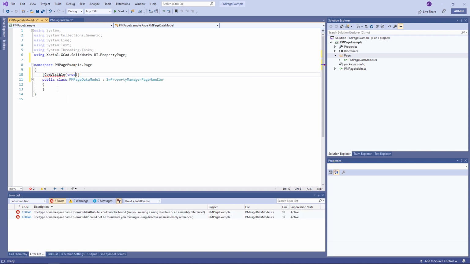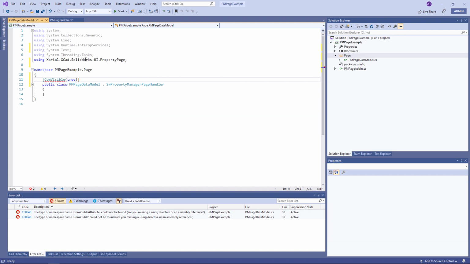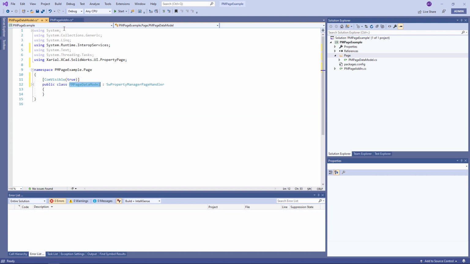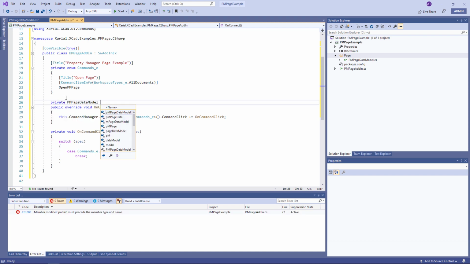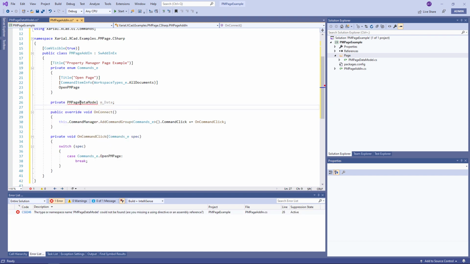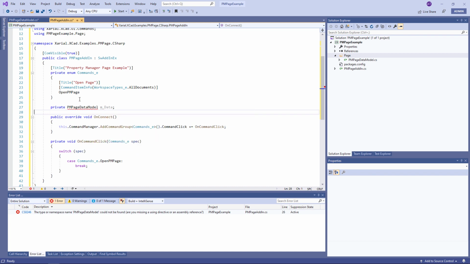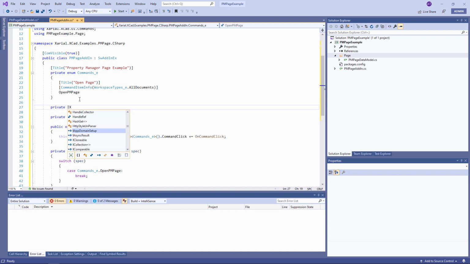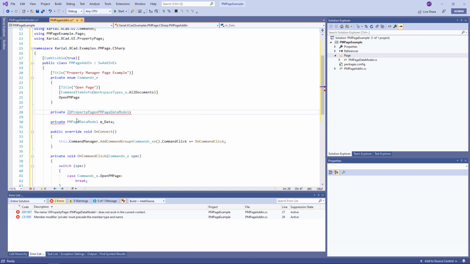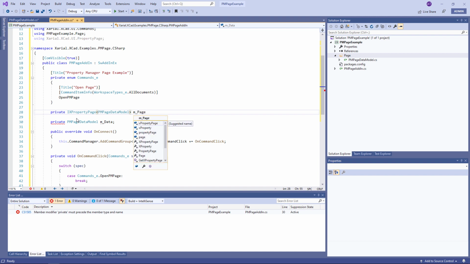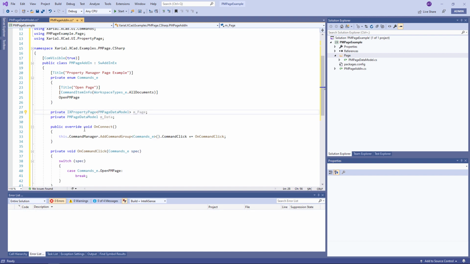Now let me create two variables, one which is going to hold our data model and another one which is going to hold the pointer of our property manager page. So first one is going to be called m_data, and it's going to be an instance of our data model. The second field is of generic type IXPropertyPage, where the generic parameter is our data model. I will declare this field and name it m_page.